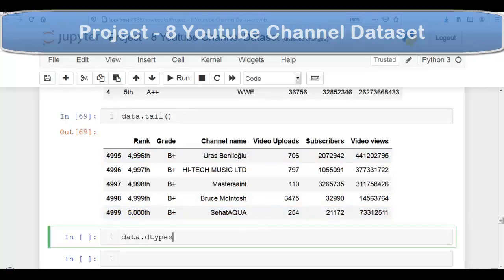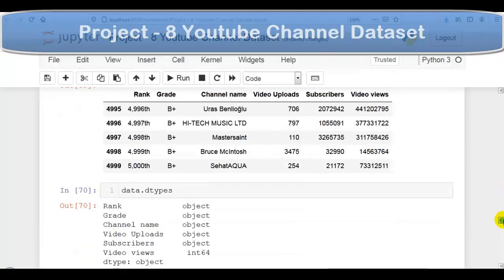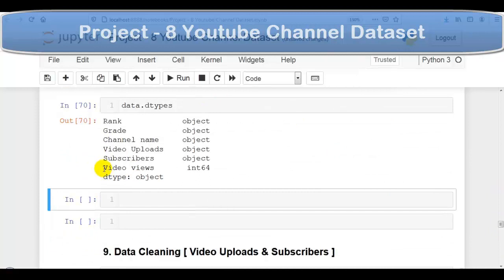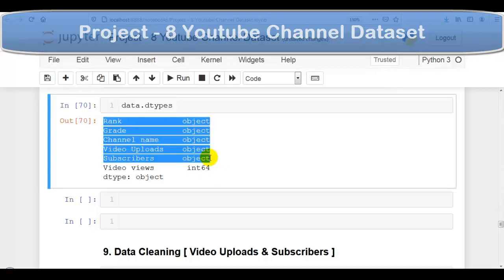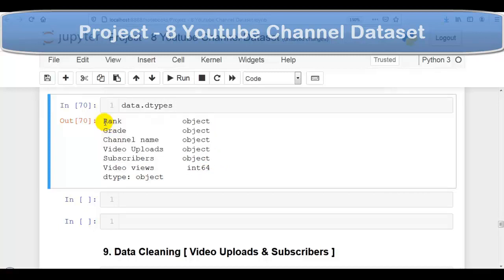Now let's check the data types of each column using the dtypes attribute of the pandas data frame. As you can see over here, we have one column with integer data type. Other columns have object data type. In the third step, we will convert the data type of the rank column from object to integer, because at the end we are going to feed this data into machine learning algorithms. Most machine learning algorithms can understand only numerical values, either integer or float. So at the end, we have to convert all the columns to either integer or float.